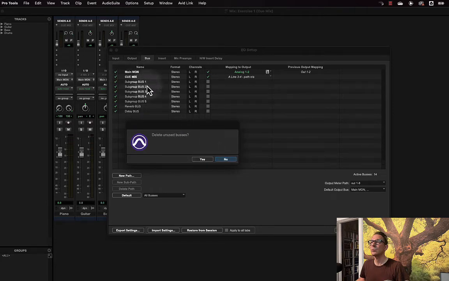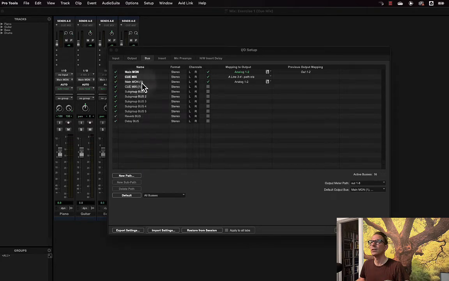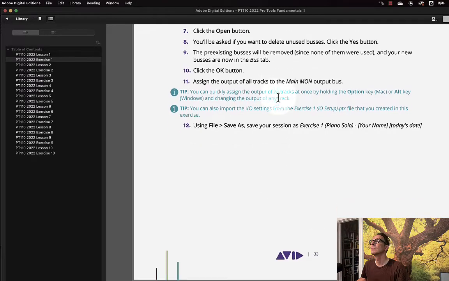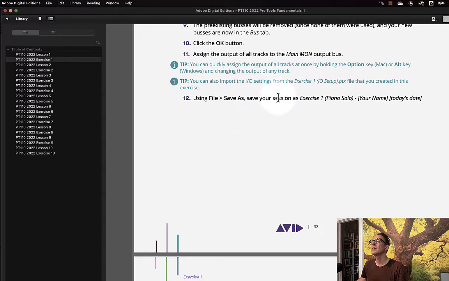And what you'll see is this will change a little bit. It looks like it added main monitor and I think QMix. Yeah, it added main monitor and QMix, which were things that I made and have now imported into this session. Click the OK button. Assign the output of all tracks to the main monitor output bus.